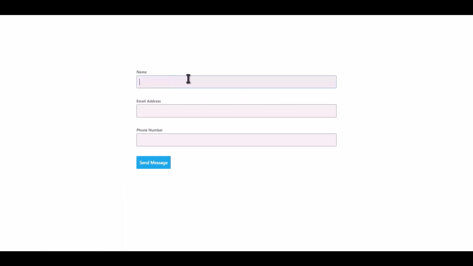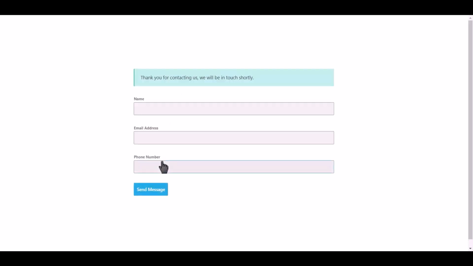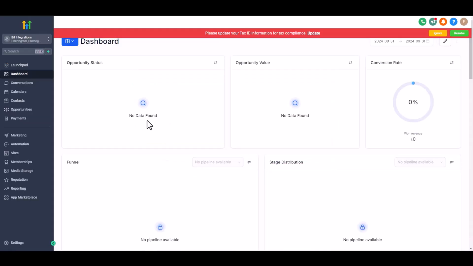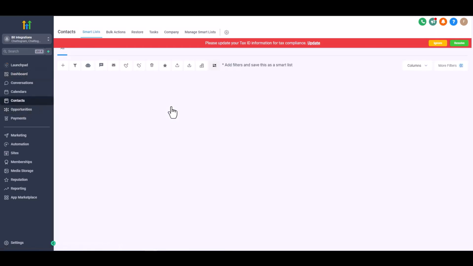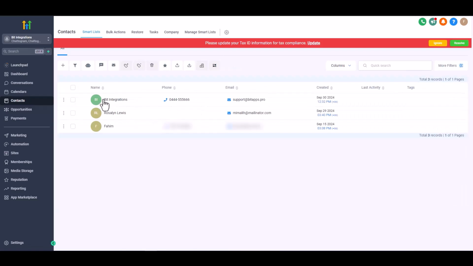Let's submit a form. Click on Send Message. Form submitted successfully. Now go to the HighLevel dashboard. Navigate to the contacts. And here you can see that the data came successfully in HighLevel.